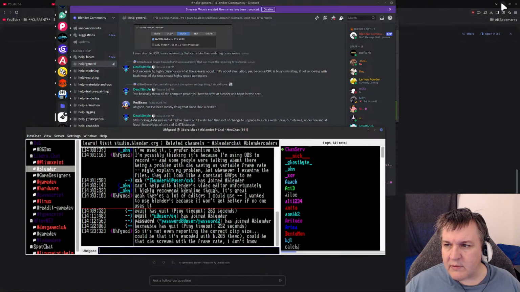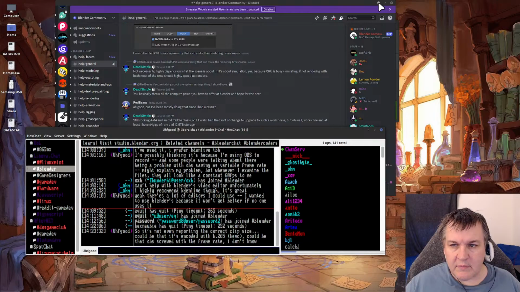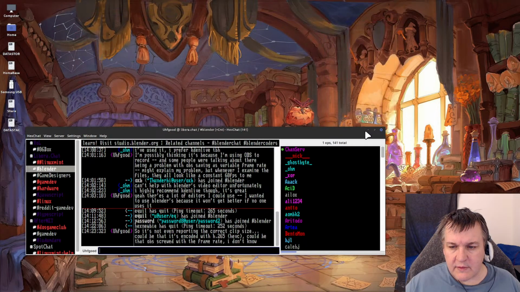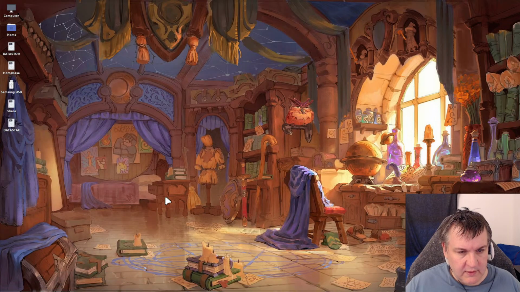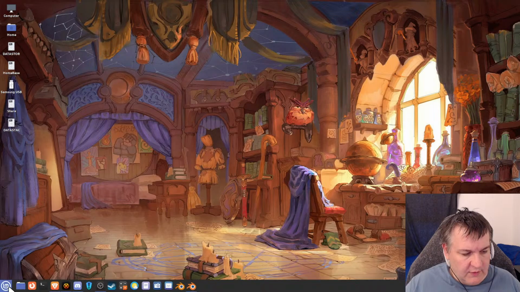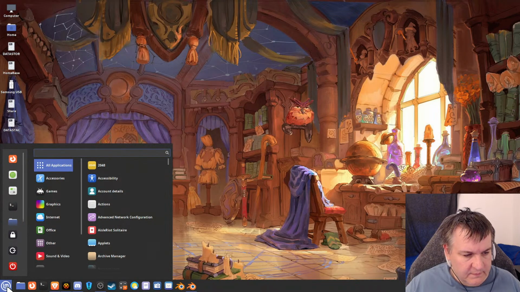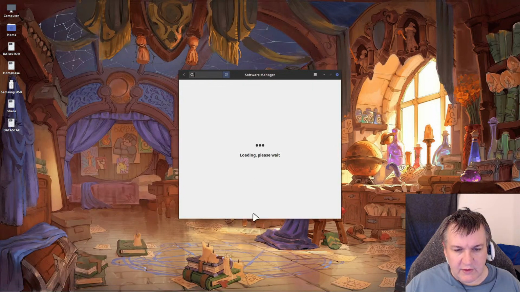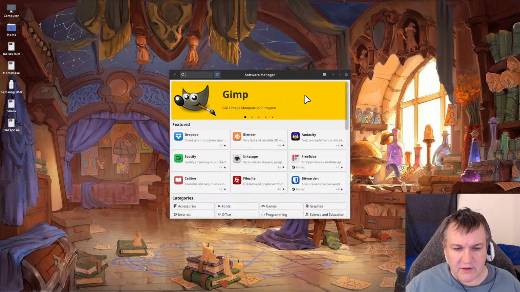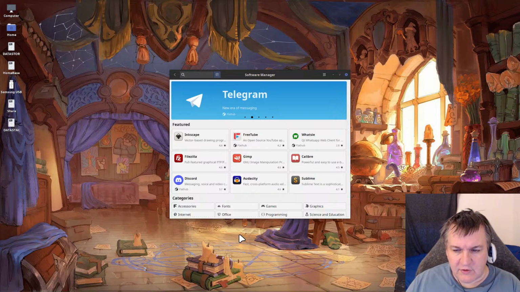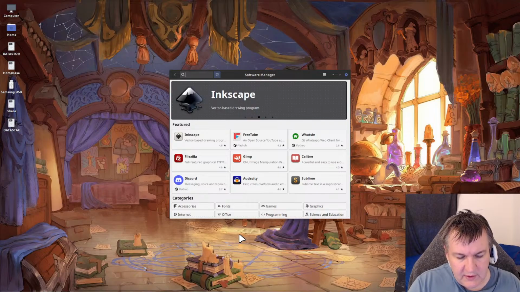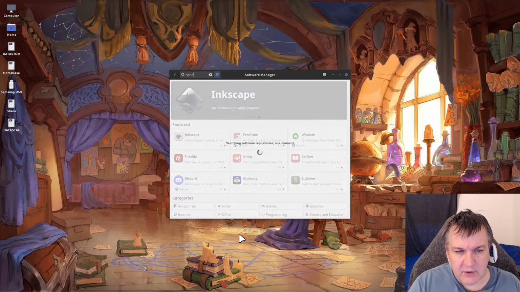Now, this is what I'm going to do. I got the latest version of Blender from the website, like I normally would in a Windows environment, because I wanted the latest version, because the versions here in this package manager, the software manager, are not up to date. So let's check out Handbrake.